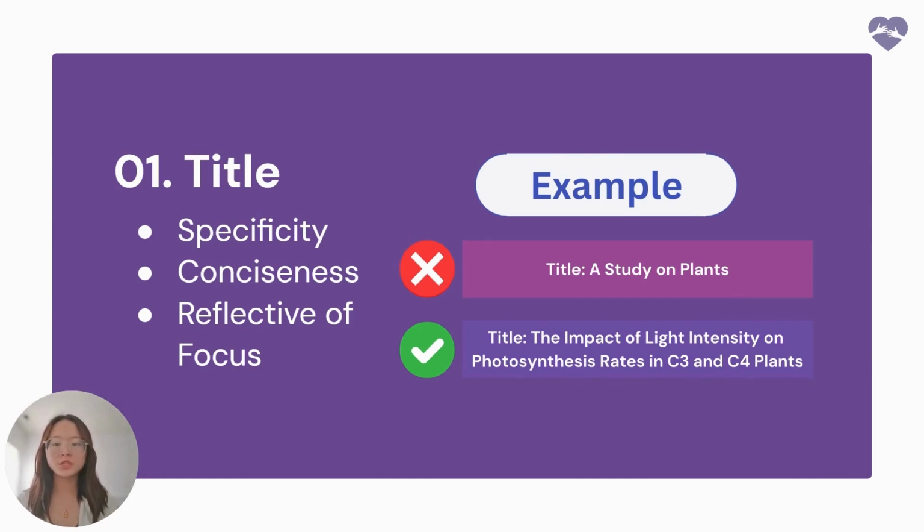First, focus on specificity. Your title should accurately reflect the core focus of your research. Avoid vague titles like "A Study on Plants," because it doesn't tell the reader what the research is truly about. Instead, be precise. For example, a more specific title could be "The Impact of Light Intensity on Photosynthesis Rates in C3 and C4 Plants." This title clearly tells the reader what variables are being studied and what type of plants are being involved.